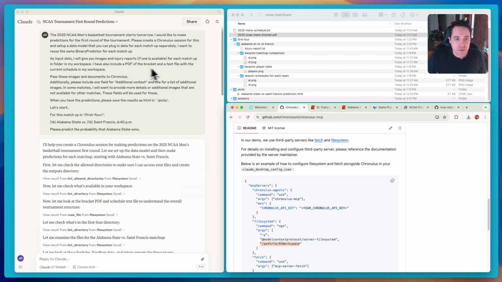So I've told it where to find the images and the PDF for the bracket. I've also told it, hey, there's situations in some of these matchups where I may want to provide additional context to feed through to Cronulus, or additional images that I find that are out of the norm. Maybe I change what types of data I want to collect as I'm going through the different matchups. So I'm telling it to create placeholder fields in Cronulus, and I'll give you data for that later at some point. Just kind of as a backup data field, just in case. So that's really all that there is.